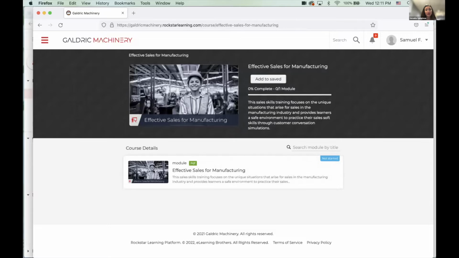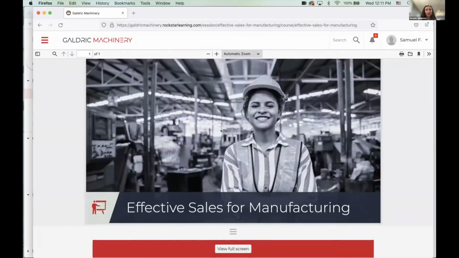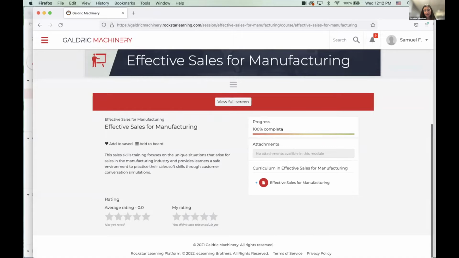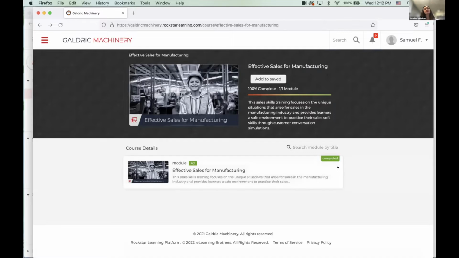So now I can view the module in the course. And because it's a PDF file, right after I view this page, the status will be updated to completed on their module page as well as the course page. And actually, we have an improved reporting section for recurrent enrollments as well.